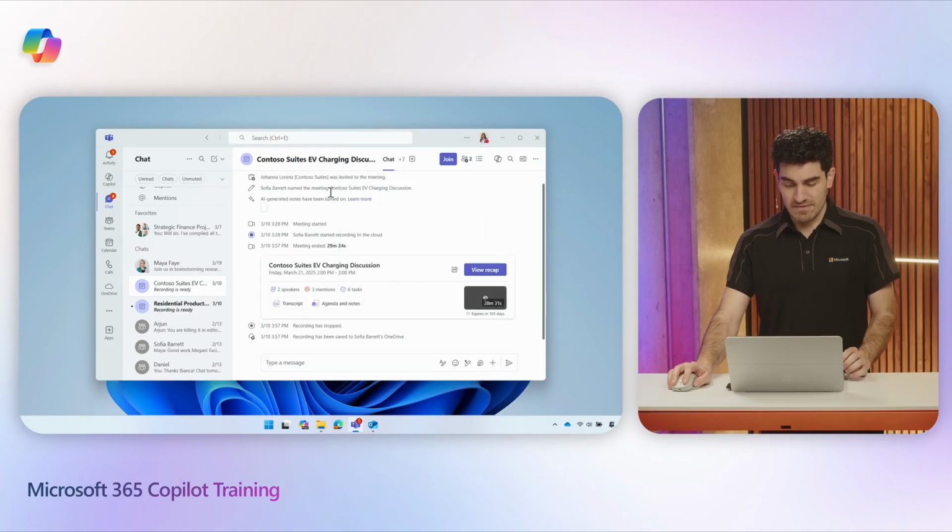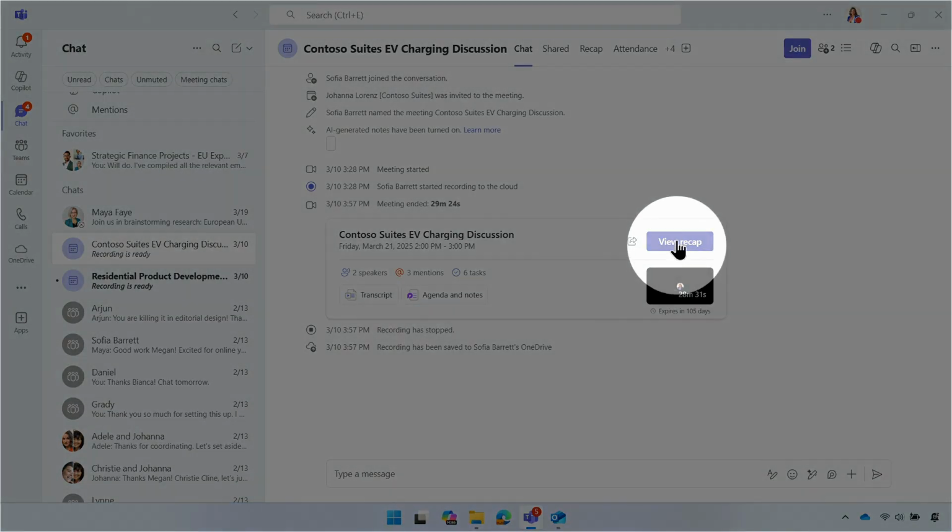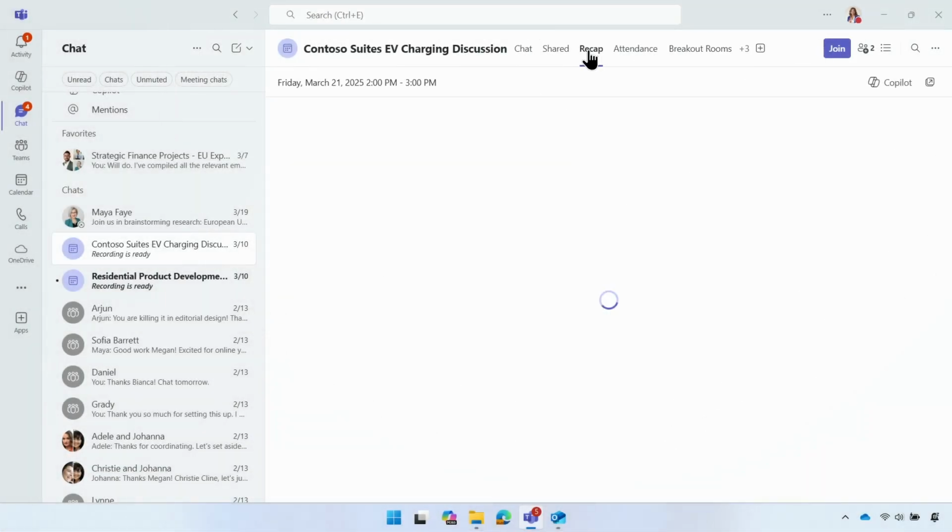Here is the Contoso Suites EV charging discussion. I'll maximize Teams so that we can see it in full. And anytime a Teams meeting concludes at Boulder, there is a rich recap. I can simply click the View Recap button here or up here at the top.